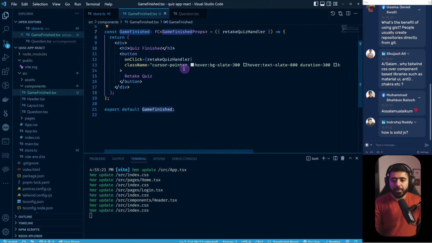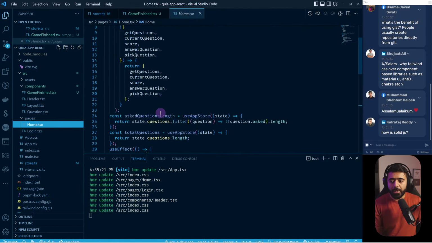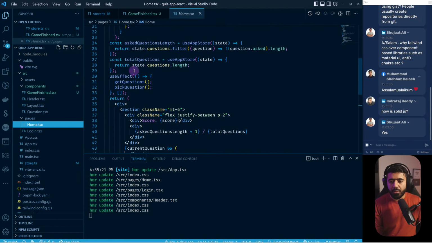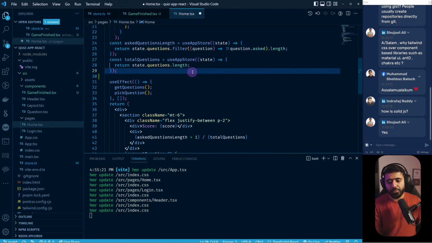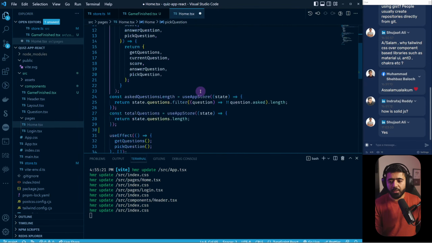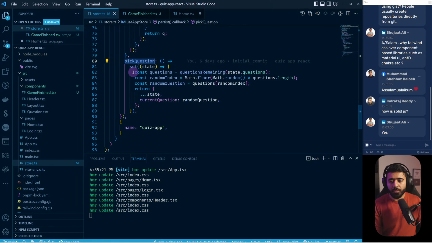Now that we have created this GameFinished component, we're going to use it inside the home page in the case the game has finished. So in here, we are going to go ahead and create a function. We're going to say const gameFinished equals. And actually, let's do this. So when we pick a question, let's see what we do. In the store, when we pick a question, we essentially set everything to the state.